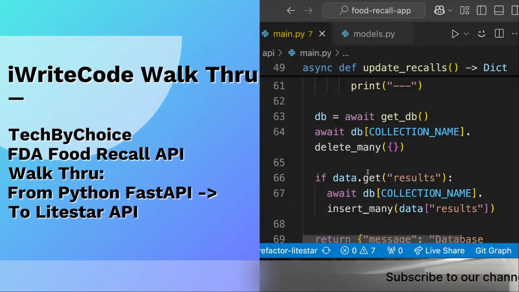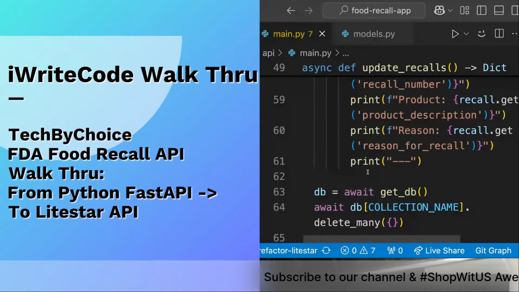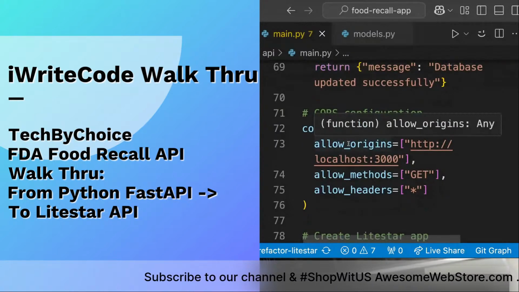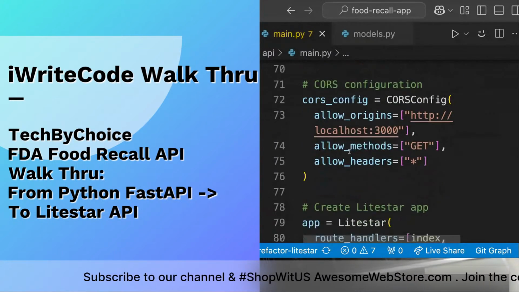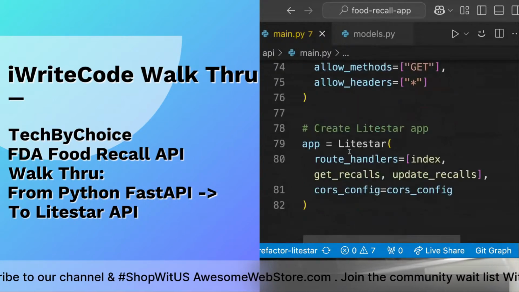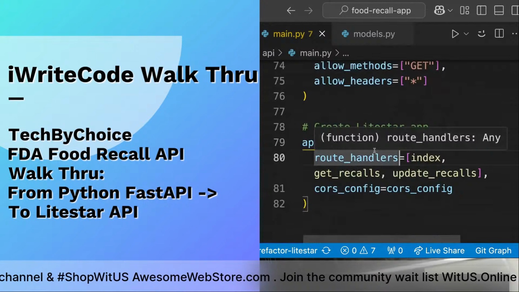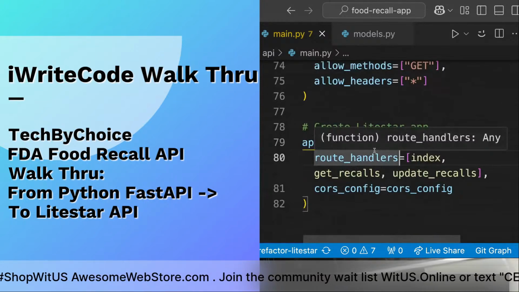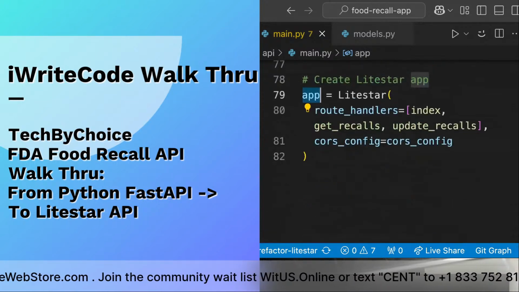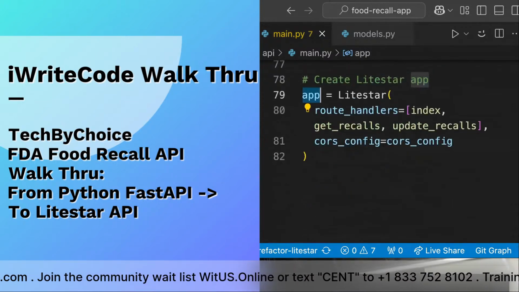That's the third method to send those to the database. And this is CORS, to allow our UI to connect to it and read the data. And then we submit to the route handlers for Litestar, and then pass that to app to return it. And that is our Litestar API that we refactored from FastAPI.